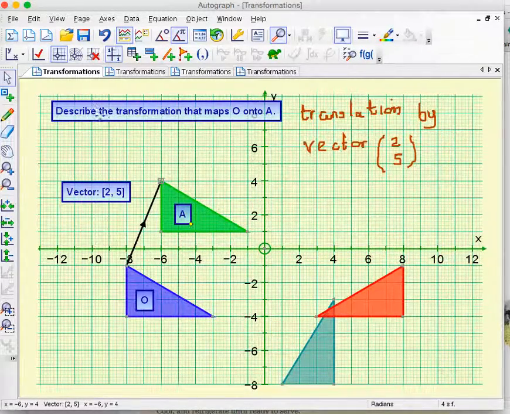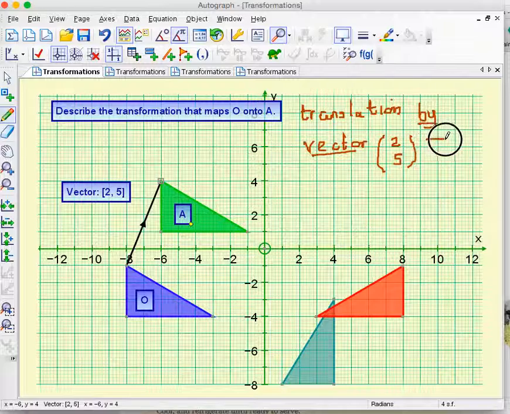So that's how I describe that transformation. I say it's a translation. I always have the letters or the words by vector, and then I have these here. This one here is my x number, and this one here is my y number.